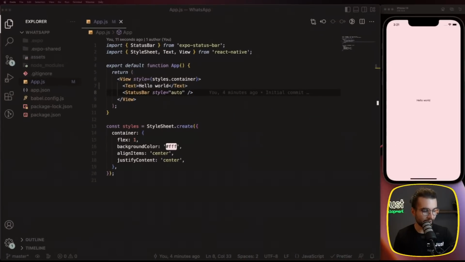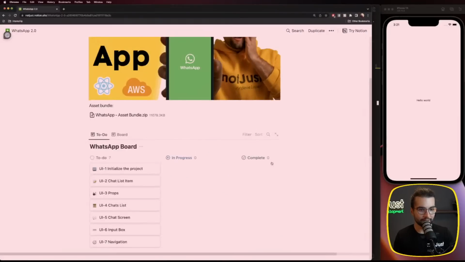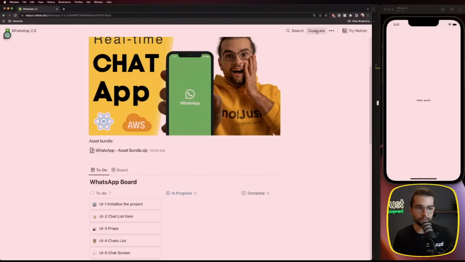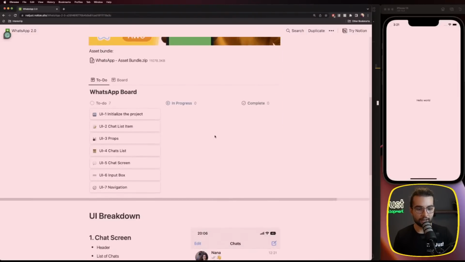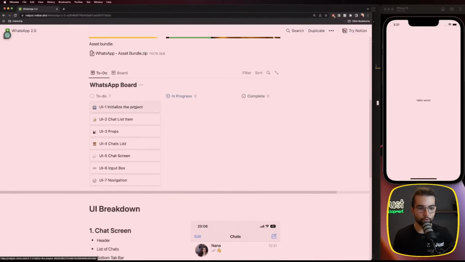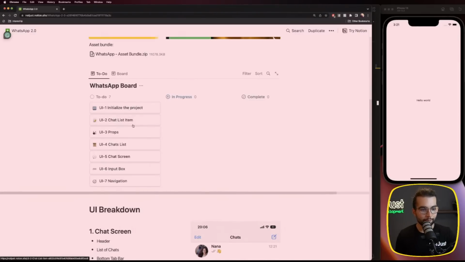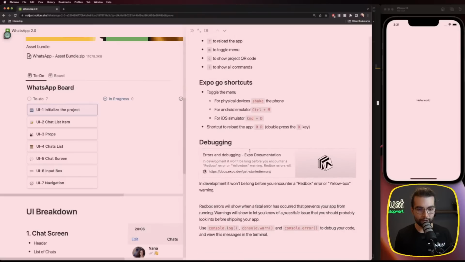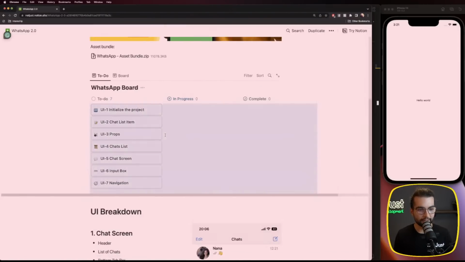So let me go ahead and open our board. By the way, you can also duplicate this board on your page and track the progress of your tasks. You can move it from here to progress, but I'm going to use it from here. So initializing the project, we are done with that. Check out some information about debugging if you are new to React Native.